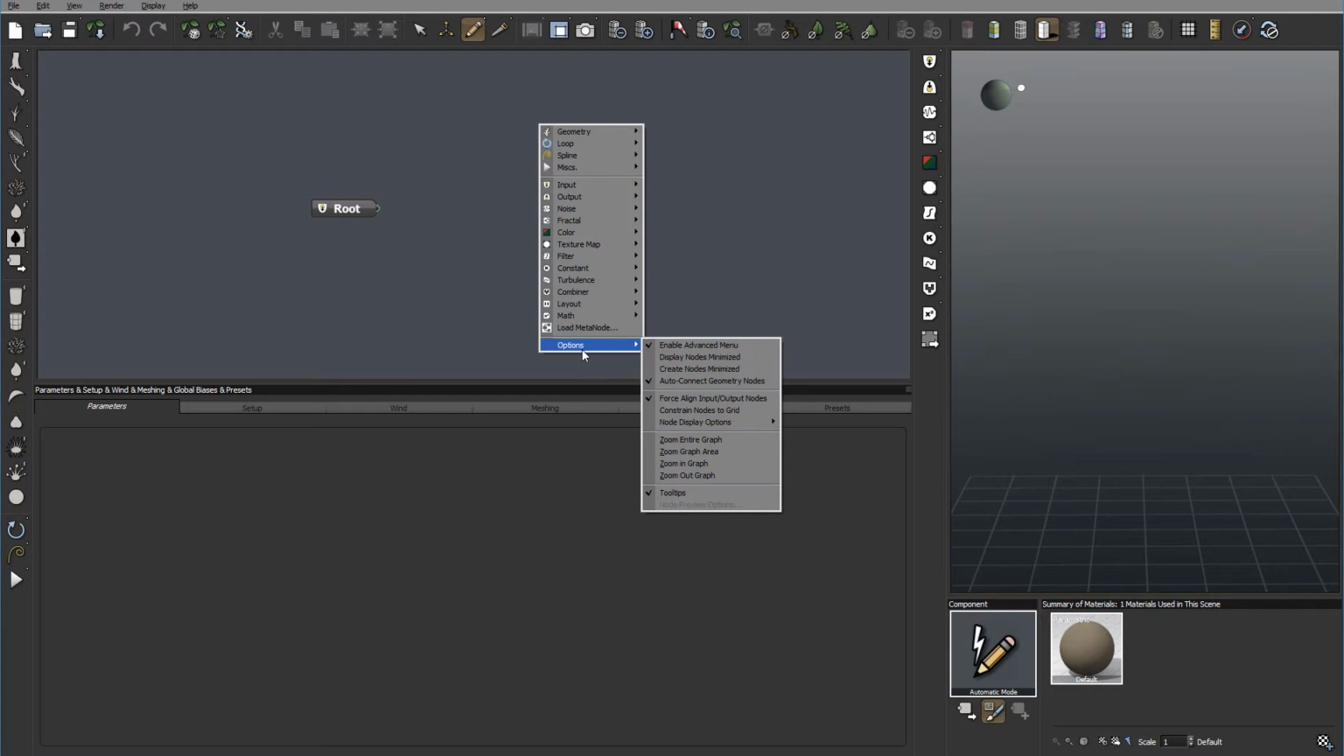And of course, at the bottom, we have options where we already used enable advanced menu. We used display nodes minimized and checked this. We also can enable create not minimized by default. We can auto connect geometry nodes when you add a new one. We also can force align inputs and outputs so they look a little bit better. Constrain nodes to the grid will start locking them to the grid, so when we create new ones, they will lock in place. This is mostly display options, as well as not displaying, additional properties for how we can view them in our grid.